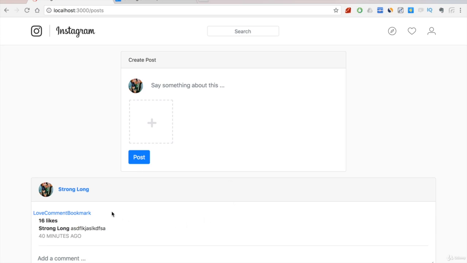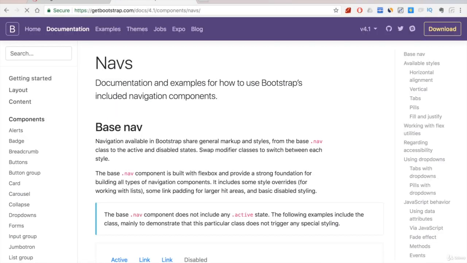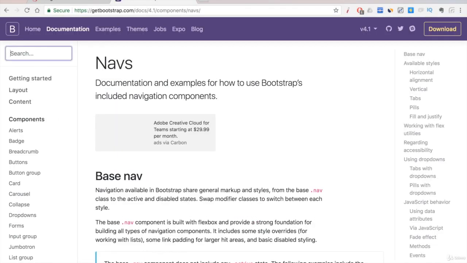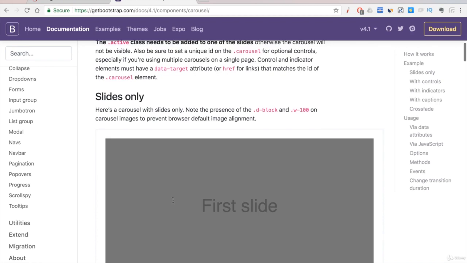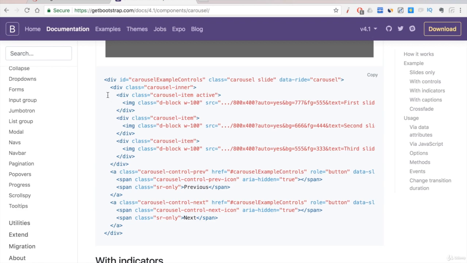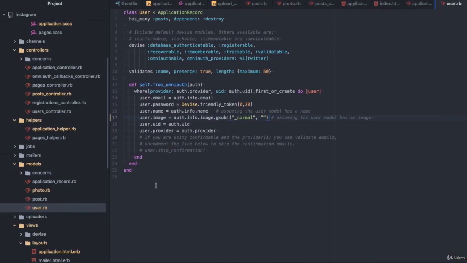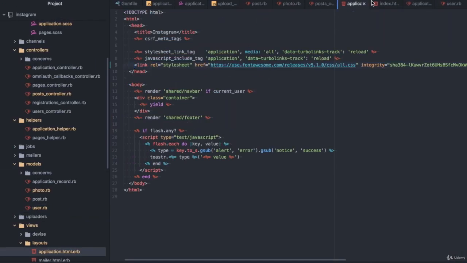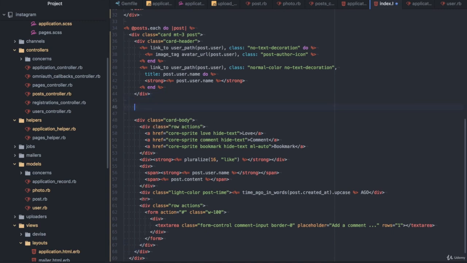So in order to display image in a post, for example, we have multiple images in a post, so we're gonna use a bootstrap component called carousel. Go to get bootstrap and search for carousel, and I'm gonna copy one. Yeah, this looks good. I'll copy this, and in here, no, not here, index, and in here we paste it.